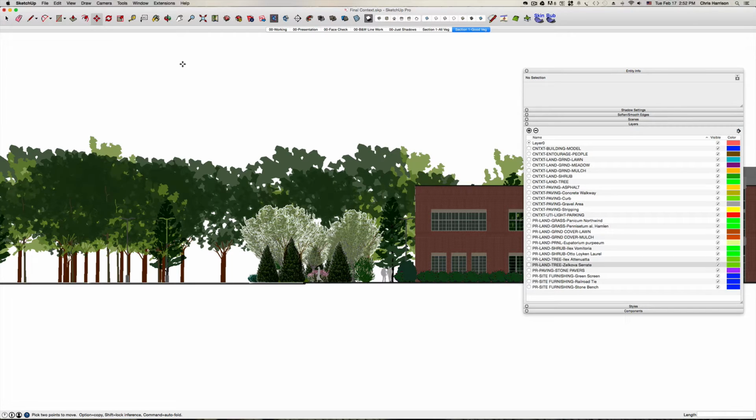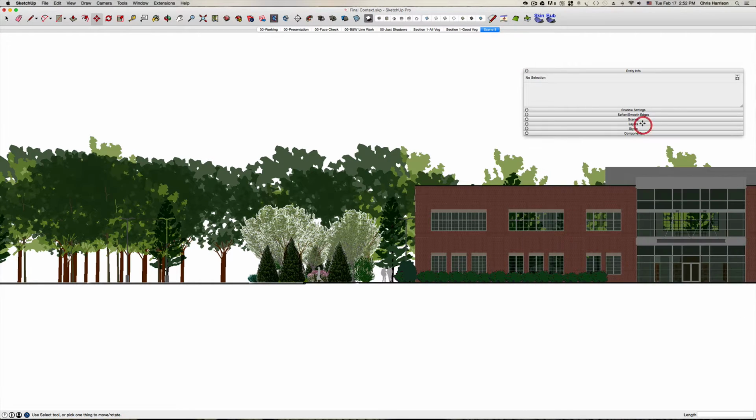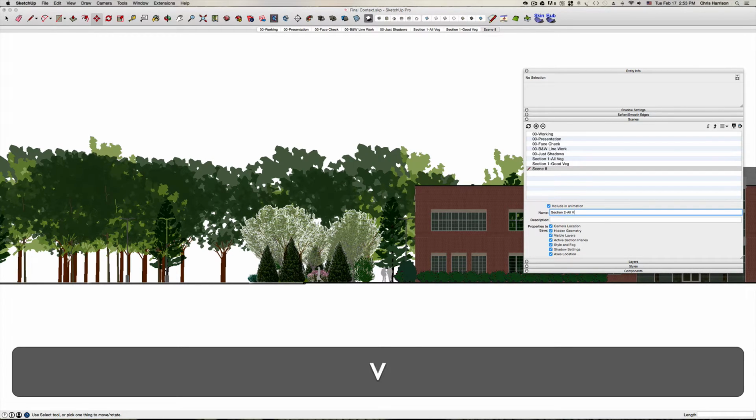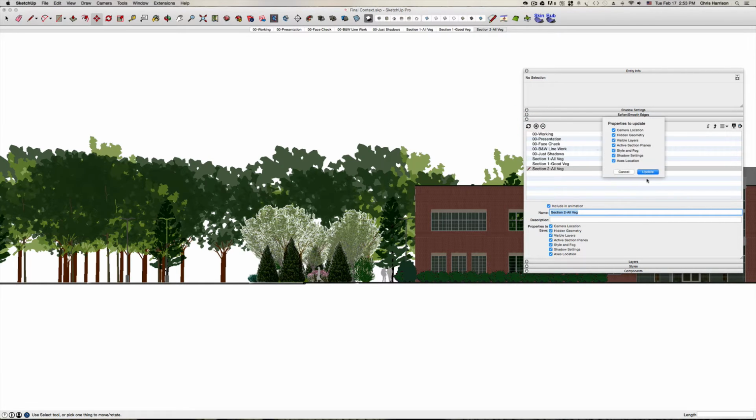Okay, great. Now I'm going to save a scene. So add. And let me just go back to my scenes here, and 8 is going to be section 2, all veg, and I'll update that. Update.